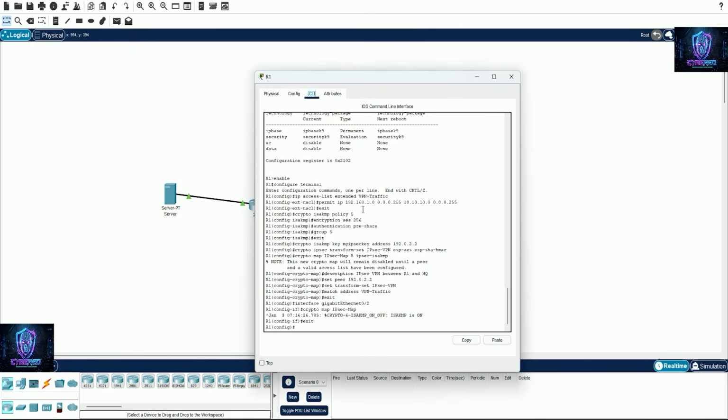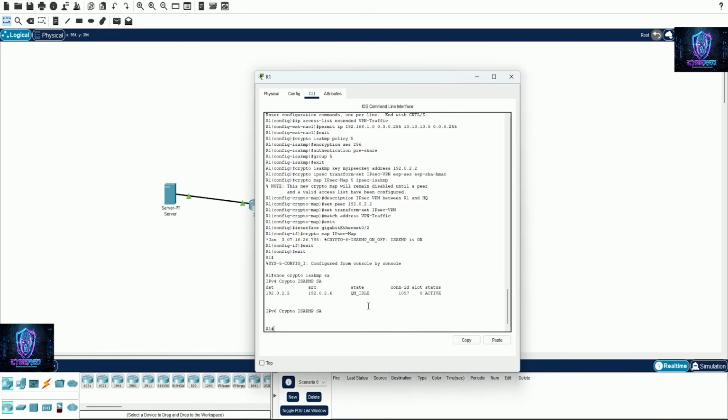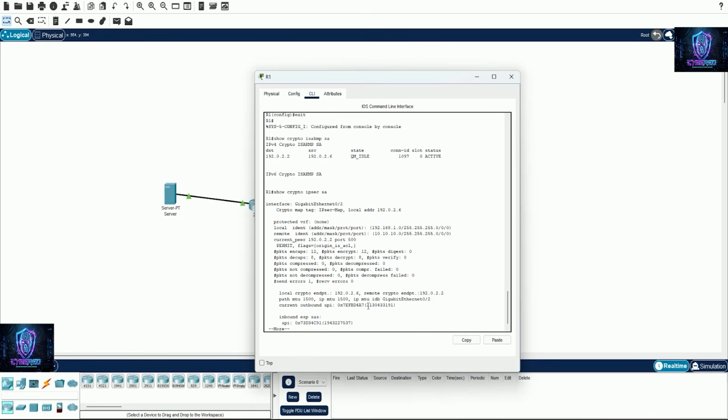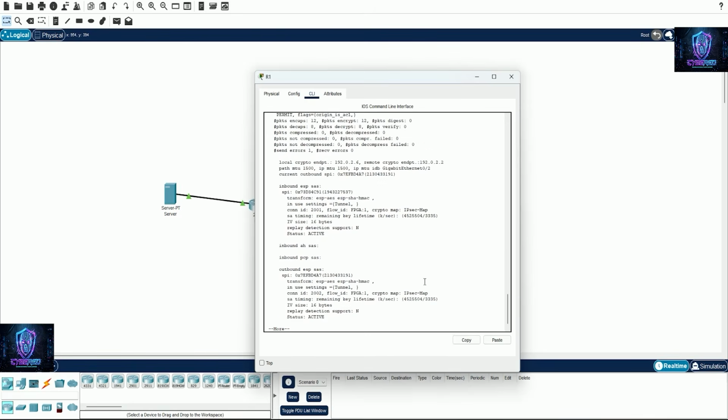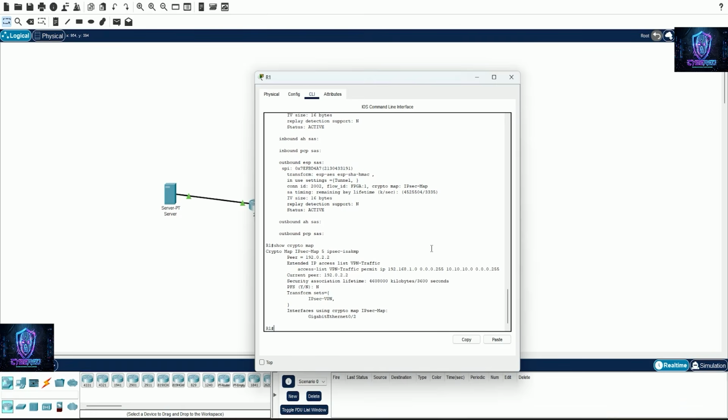Now verify the VPN. Check IKE Phase 1 status with show crypto isakmp sa. Check IPsec Phase 2 status with show crypto ipsec sa. And then view crypto map details with show crypto map. These commands confirm VPN peer address, permitted traffic ACL, transform set, and active interface.